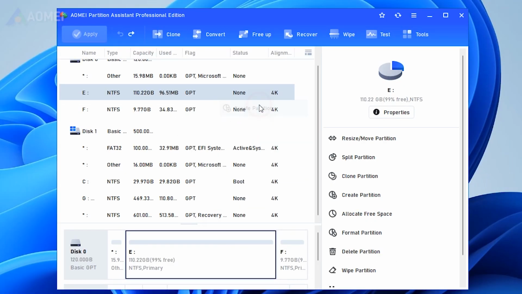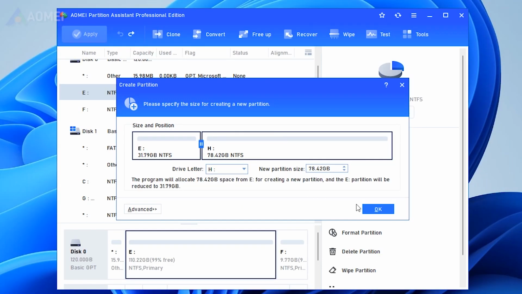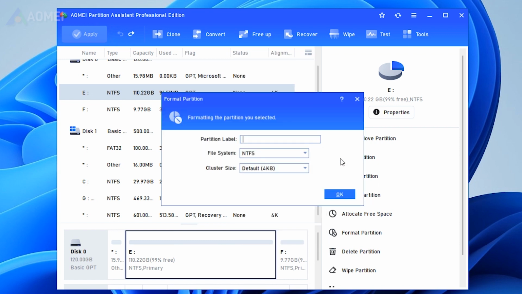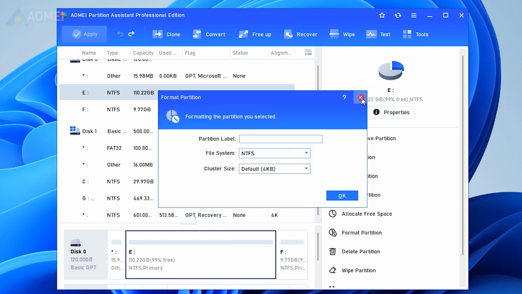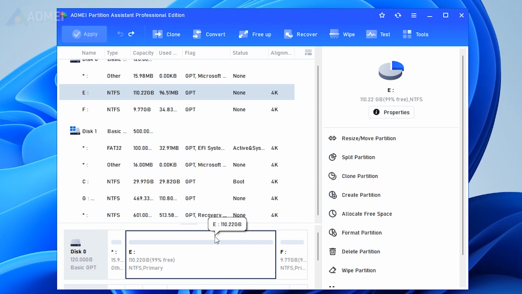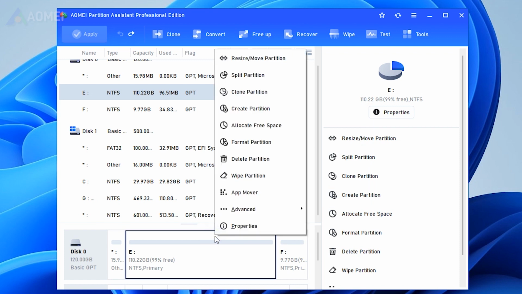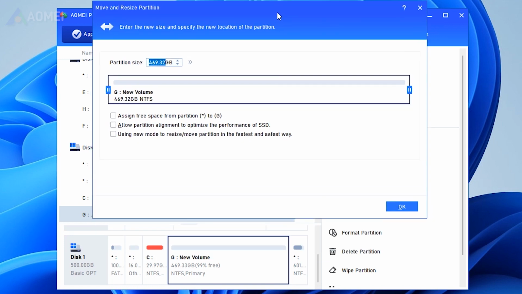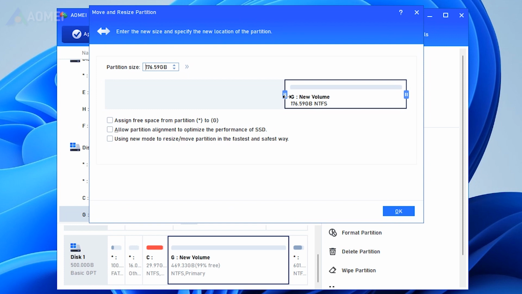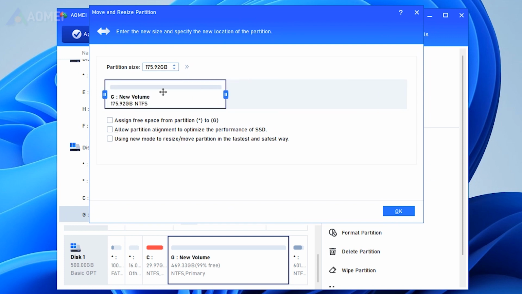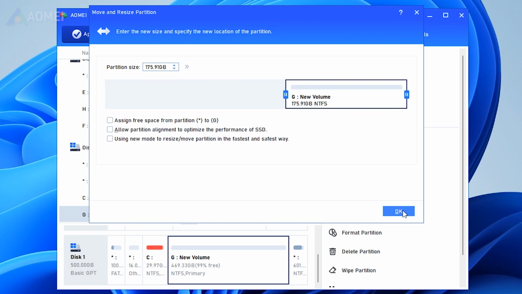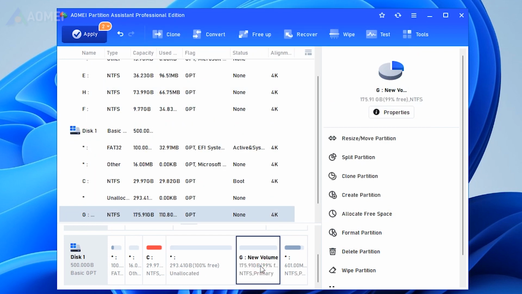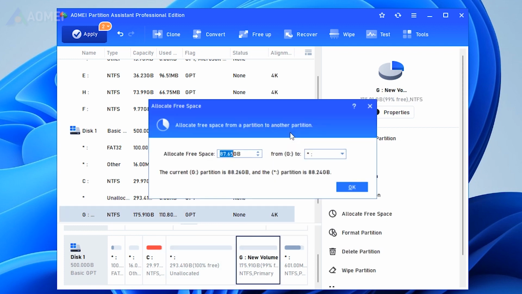Except for formatting and creating partitions, which Windows' built-in tools can do, in its Pro Edition, this tool can resize and move partition, clone partition, wipe partition, allocate free space, and so on. For example, you can move a partition not adjacent to a drive. Or directly allocate some free space from other drives to C drive.